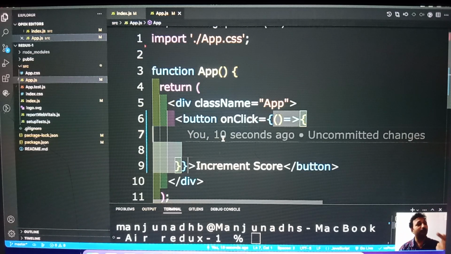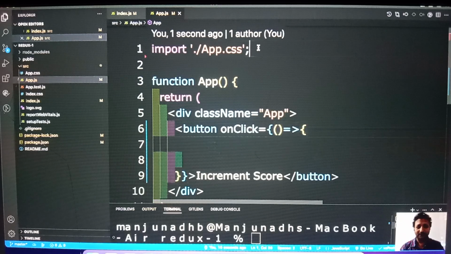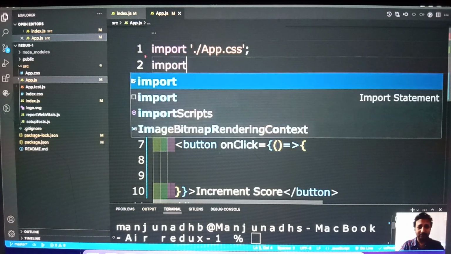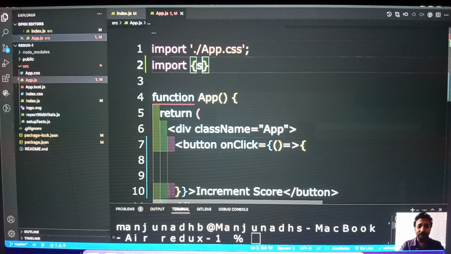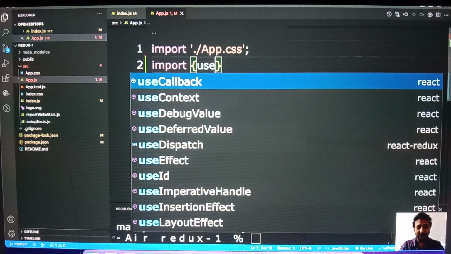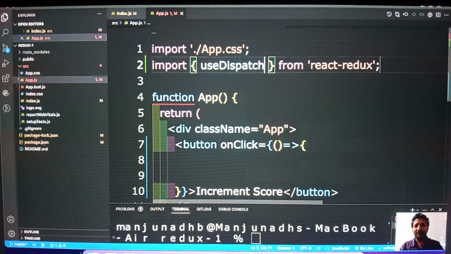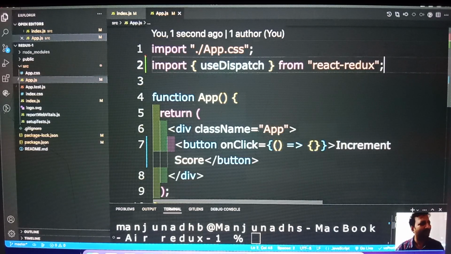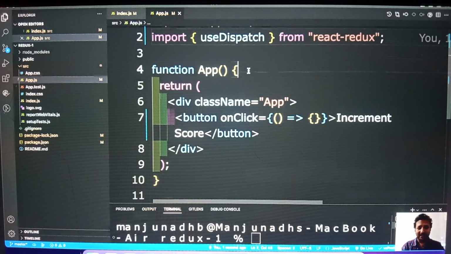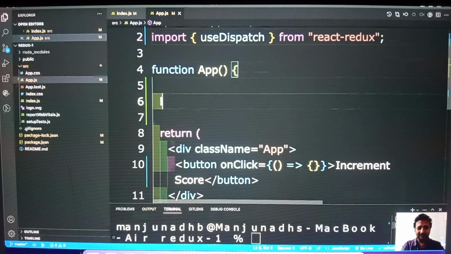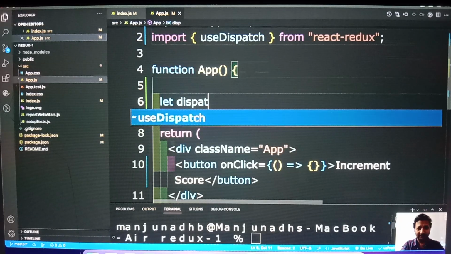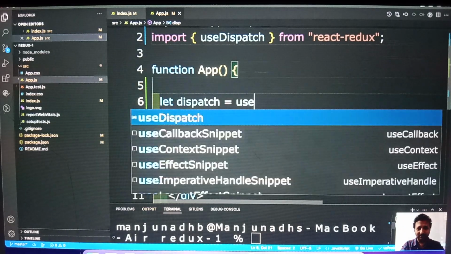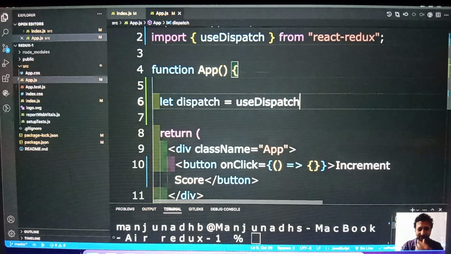If I want to use the dispatch hook, I must import it. So I'll import useDispatch from react-redux, because useDispatch is a hook. Hook is a concept of React only. That's why we have used useDispatch. Then I have to create it like this: let dispatch equal to useDispatch.